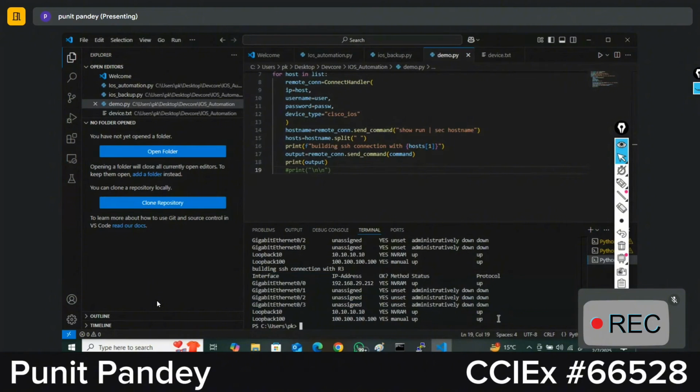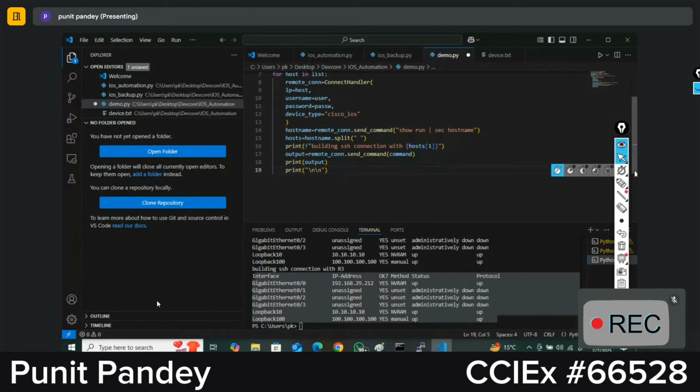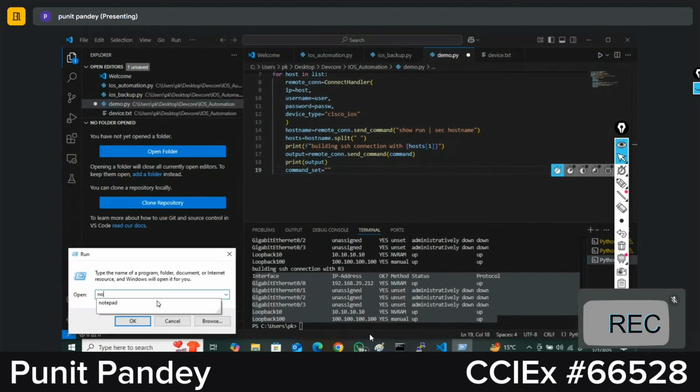So now, suppose you want to configure a loopback on this device, what can I do? I'm just going to create a command set. In the command set, I'm going to write what the command is if you are going to create a loopback, guys. Interface loopback 0, and then after that IP address, whatever the IP you want to configure, right?